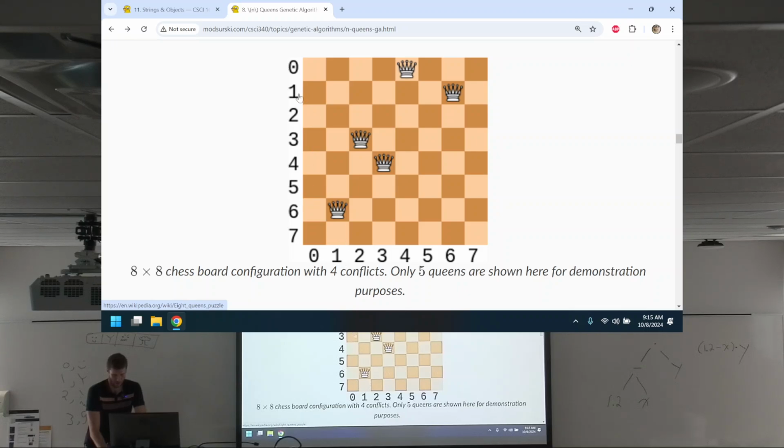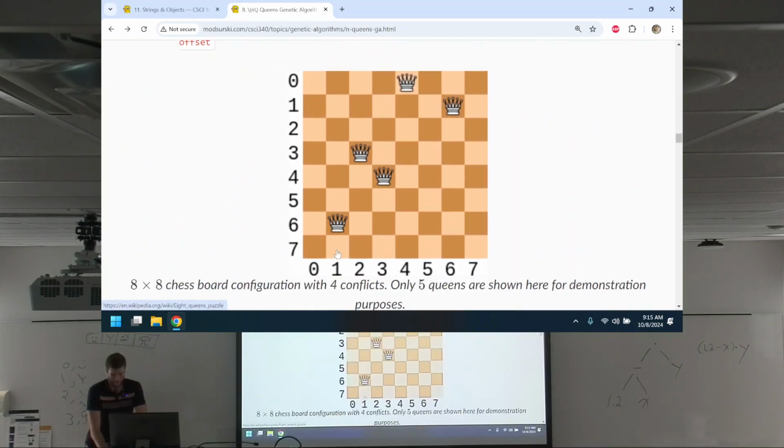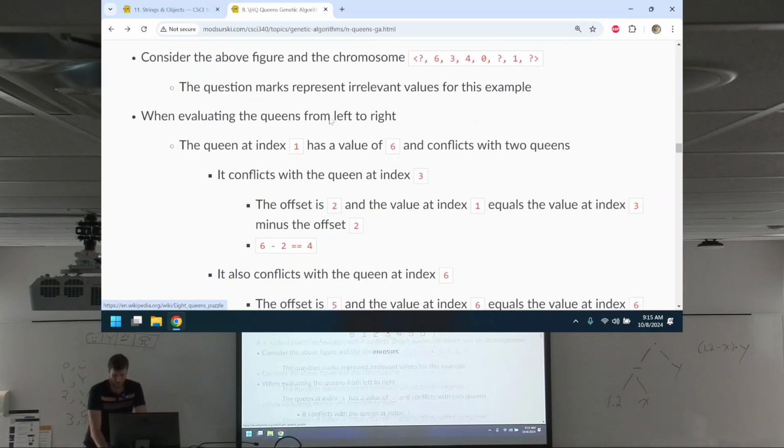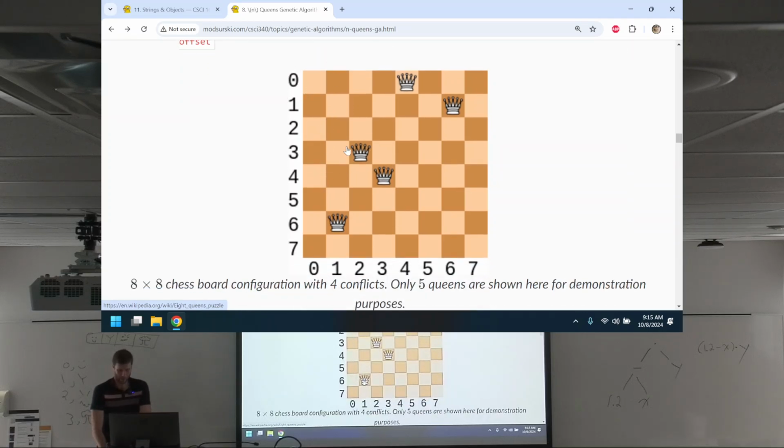By the way, 0, 6, does that correspond to? No, it doesn't. If I'm here, obviously this is not a full board because we're missing queens here and here, but it doesn't matter for the sake of checking. I'm here. I will look at this column. Its difference is 1, and we're looking at 6 and 3. Is 6 minus 1 equal to 3? No. Is 6 plus 1 equal to 3? No, so they're not attacking.